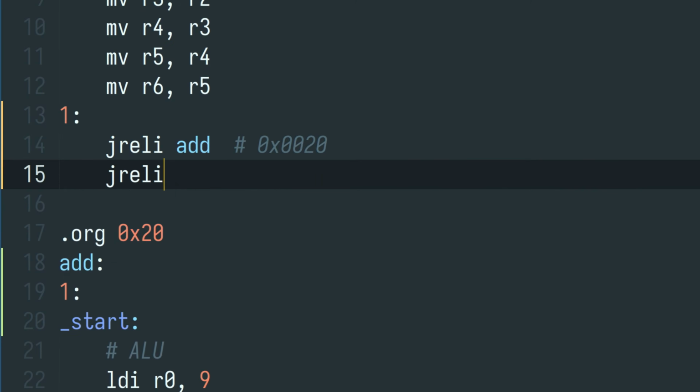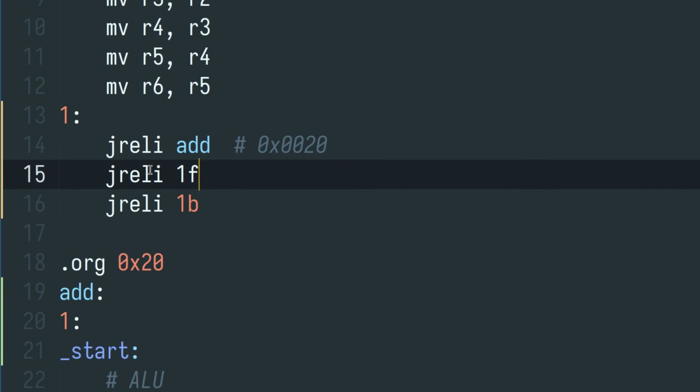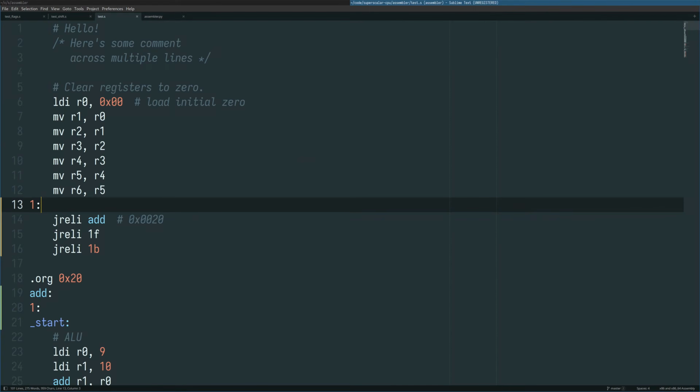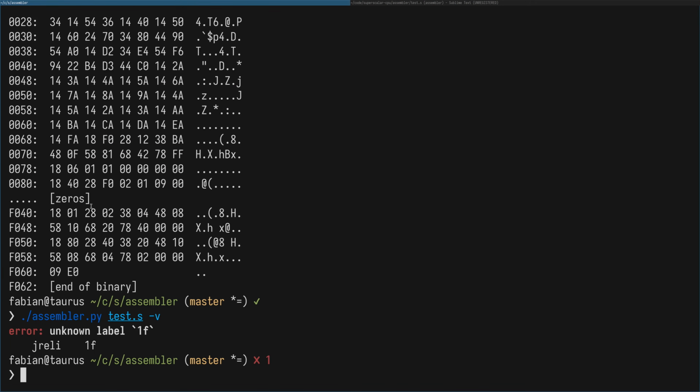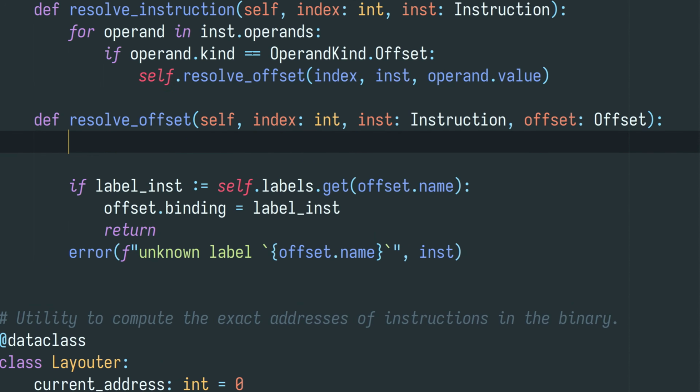Now let me try to use a relative label. With the suffix F for forward, we expect this to resolve to the next instance of the label 1. And with the B suffix for backwards, we expect this to resolve to the previous instance of the label 1. Currently this doesn't work because we just tried to resolve the label name, but we can be a bit more clever here to do the right thing for relative labels.